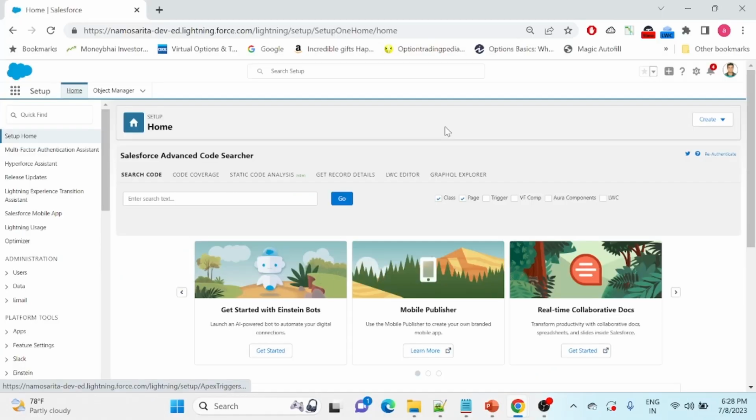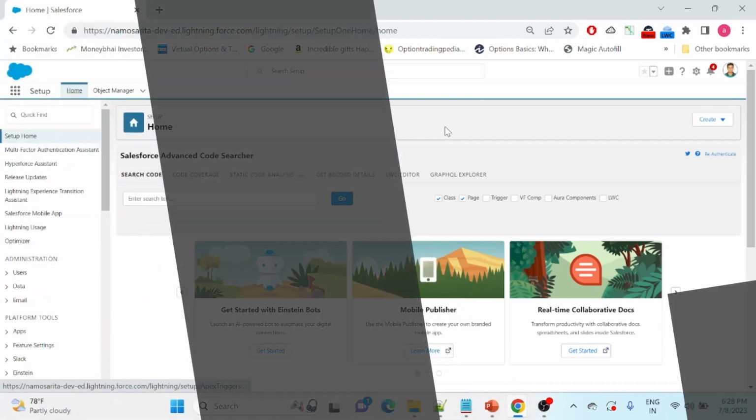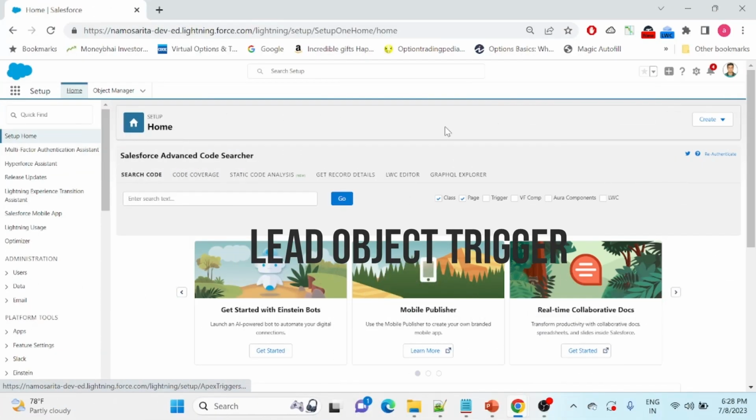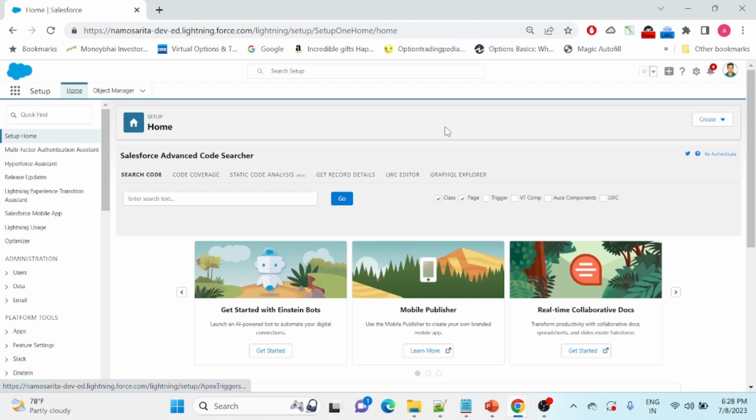So the first point we need to consider is where we are going to write the trigger. Since the statement says that we need to write a trigger whenever the lead is getting converted, this means our trigger is going to be on the lead. But what all events do we need to consider? The event which we need to consider for this particular scenario is an update event.